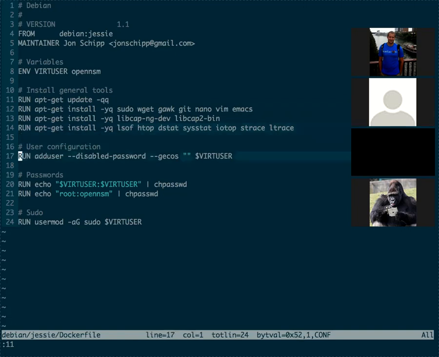And then we go down further. Earlier we saw that the Docker image actually used an OpenNSM user. Well, to be able to become that user, you actually have to have the user created in the first place. So this is where this stems from. We just run commands as adduser, we disable the password, and it's just going to be OpenNSM. So that creates the user first.